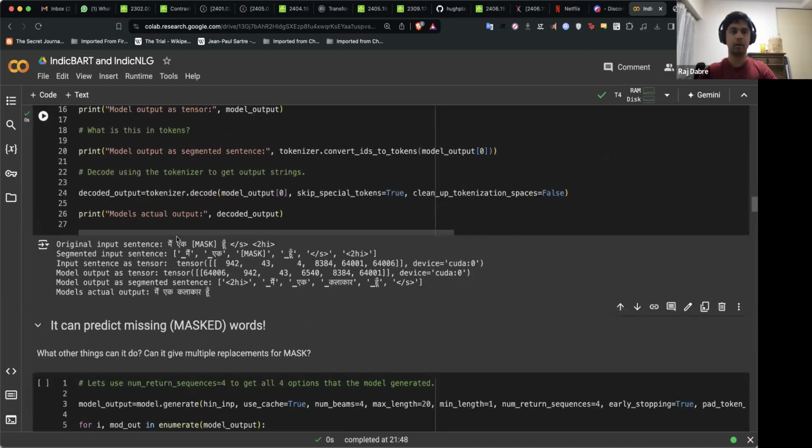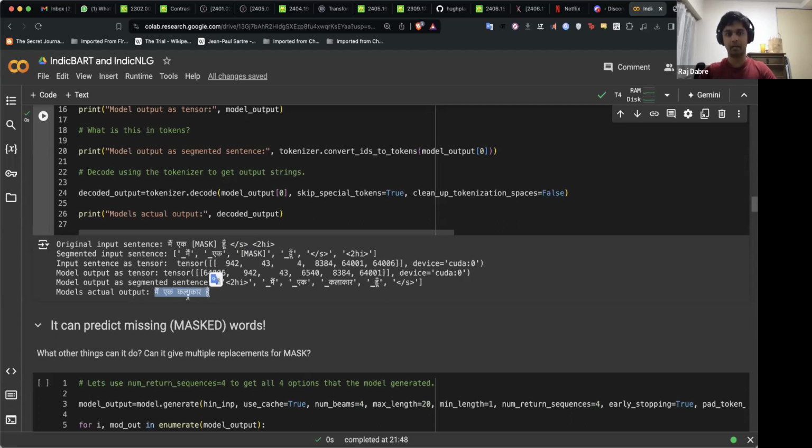If I give the input as "main ek mask hoon," then its segmented or tokenized equivalent is this. And you can see that the word mask is tokenized properly. And then there is an input tensor version and then the model output. And the model output looks like this. It says "main ek kalakar hoon." So whatever was corresponding to mask, the model predicted that mask is best substituted as kalakar.